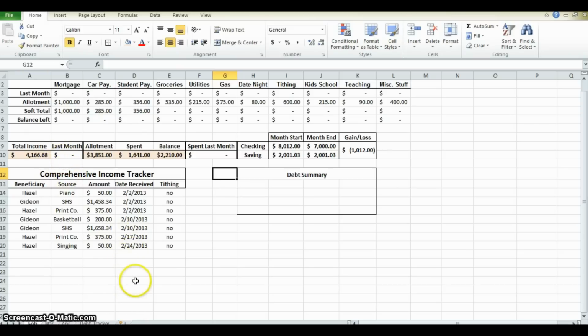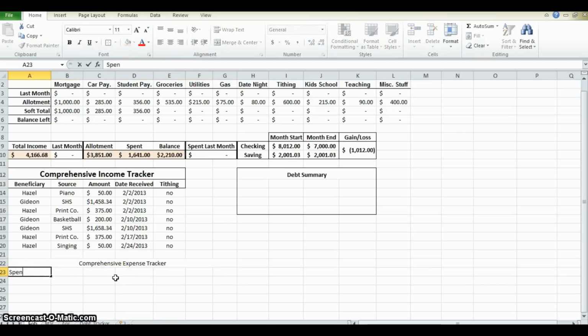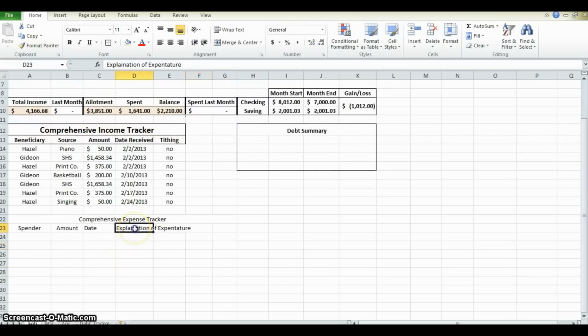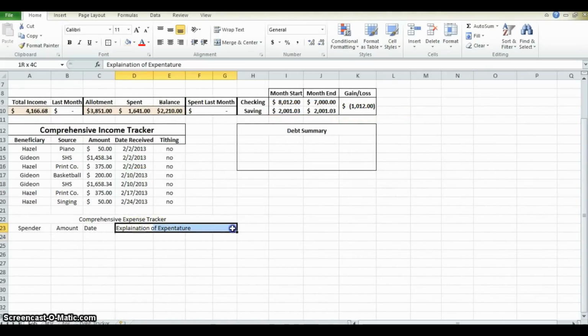So now what we want to do is create a comprehensive expense tracker. We have a comprehensive income, but now we want to create a comprehensive expense tracker. Just like the income, we want to know who spent it, how much was spent, the day it was spent, and the explanation or the purpose it was spent. But you want to give yourself plenty of room to write out. So I'm actually going to merge together 4 cells here for the explanation of expenditure.